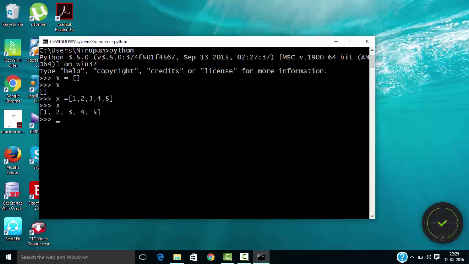Now next I will try to access elements inside the list. How to access elements inside the list? You can access just like you access inside an array using the indices. X of 0, then x of 4.